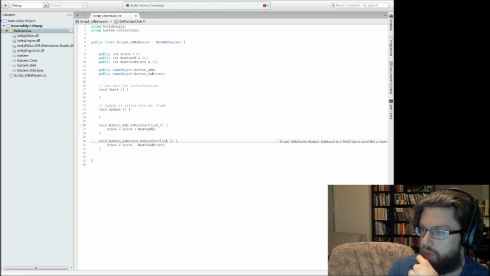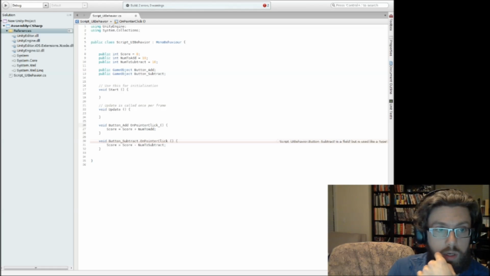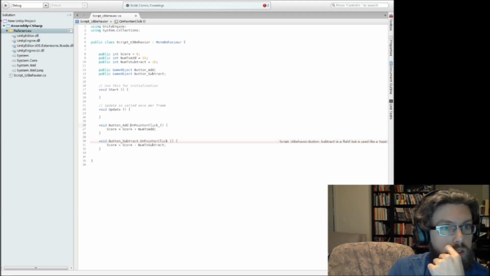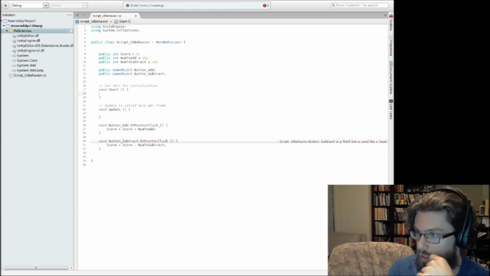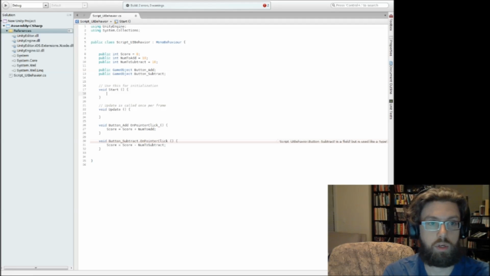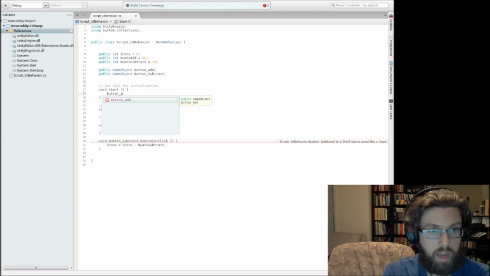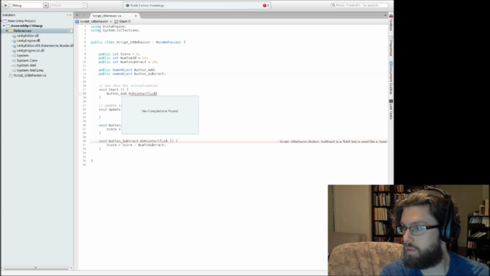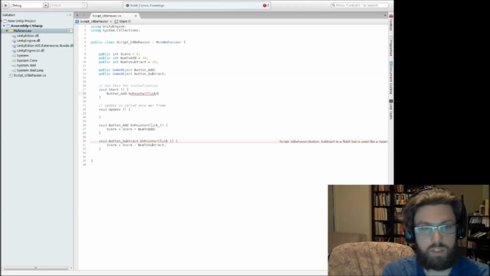You have to register your method to the event by doing in start button underscore add dot on pointer click plus equals your method name that handles the click. Really? You have to register your method to the event. So button underscore add, okay, dot on, really? Pointer click plus equals add score.